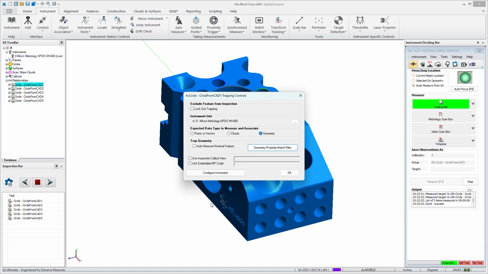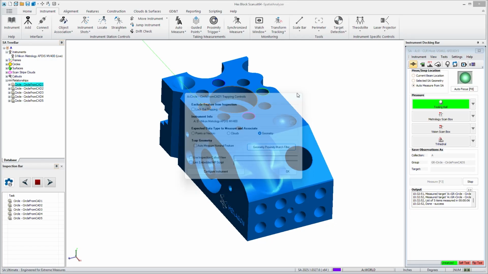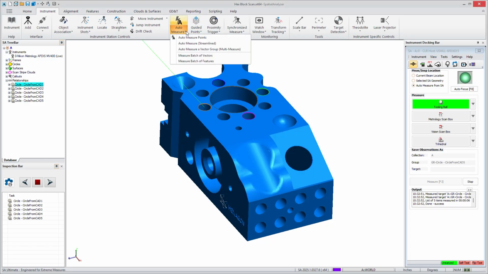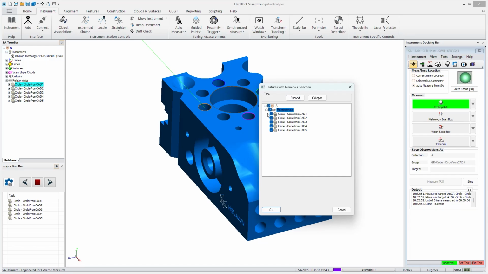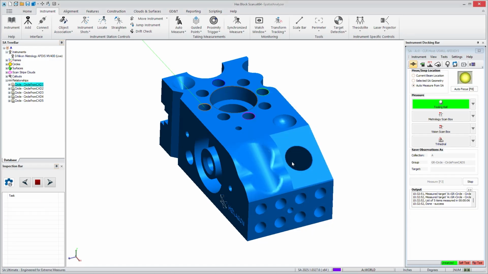So that's one way to go, is to just trap everything and then measure from the instrument whichever feature you want to measure. Or you can go directly to the auto measure controls and say measure them all. And you just say select all your features and hit go, and the instrument will get the message and it'll run out there and it'll start measuring each feature one at a time until you've measured each of the features.